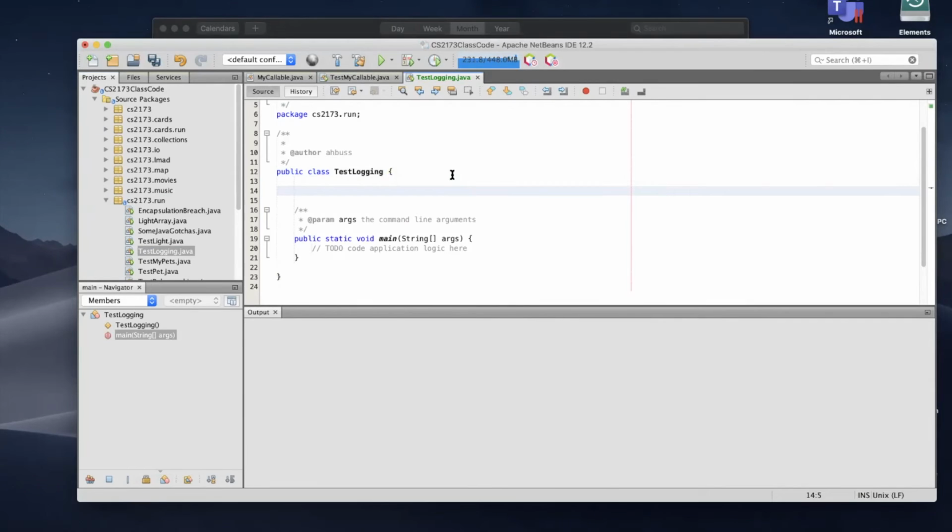Okay, first to define a log instance specifically for this class, we'll typically define a private static final. Final is actually redundant if it's private, but the class is called Logger.